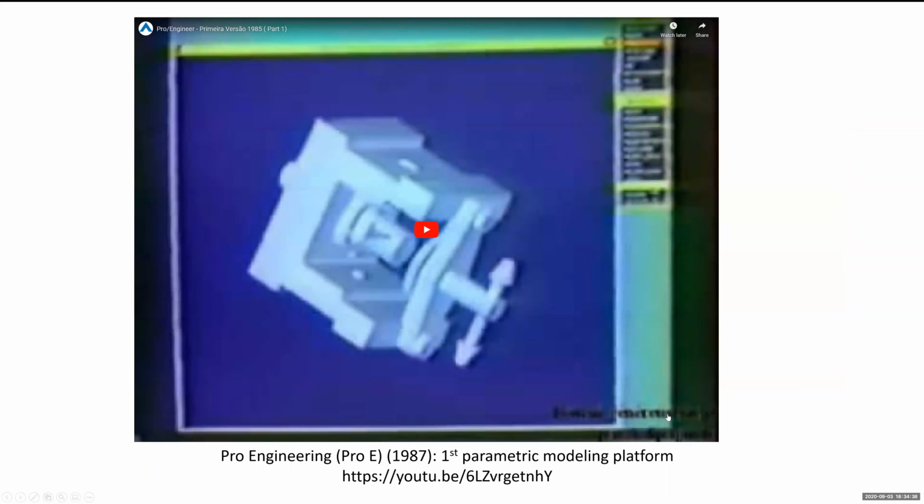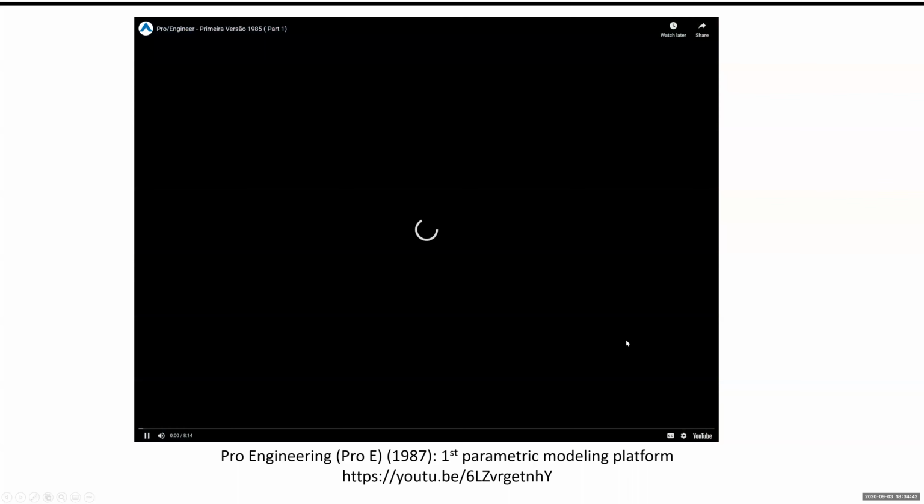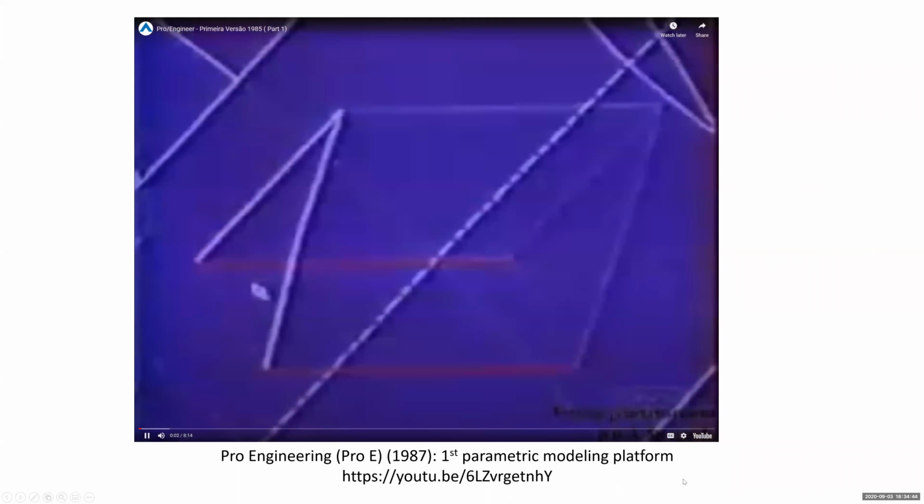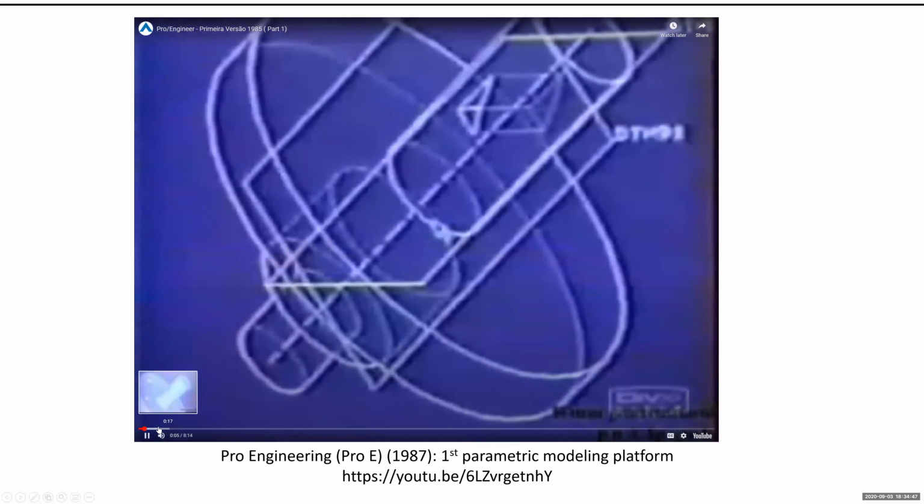So this is Pro-E. I'm going to skip this one, but this is the first parametric modeling program, in 1987. Let me play that just quickly. And here is how you change the parameters. Select it. Let's see, where's that? Okay, I cannot see the programming part. All right, so let's move on.